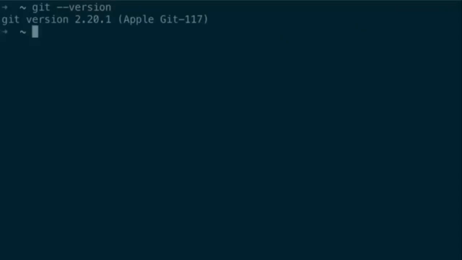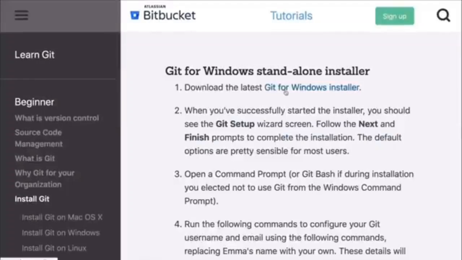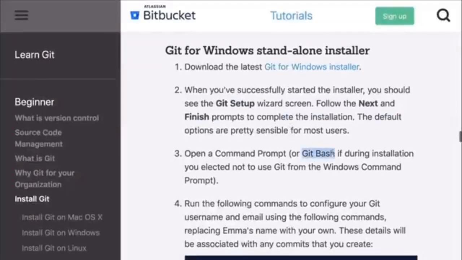If Git is not already installed, I highly recommend checking out this tutorial by Atlassian, which I will link in the description below. It walks you through how to install Git on any operating system. Now, I do want to note for the Windows installation, when you download the Git Windows installer, I recommend you choose the Git Bash option from the install menu.